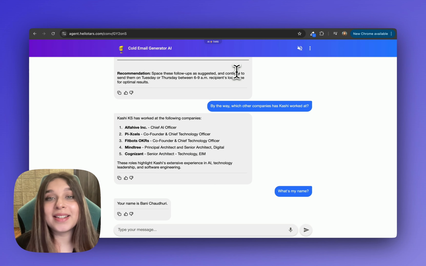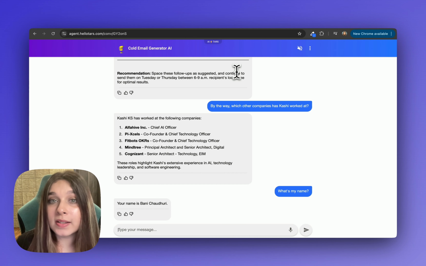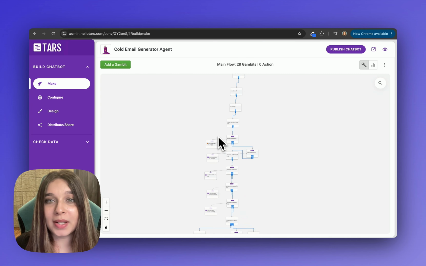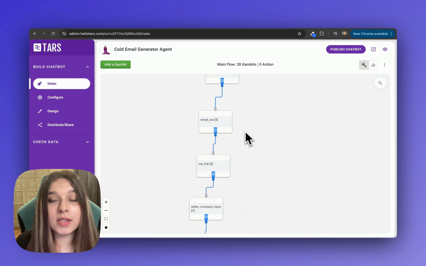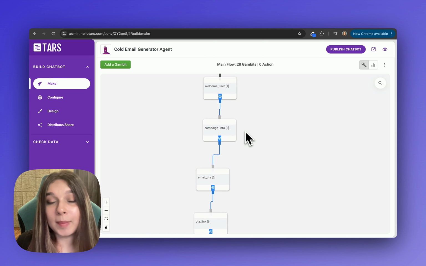Anyway, now let me show you how this sophisticated workflow actually operates behind the scenes. I'll also tell you how to customize it for your own business process. This is one of the most comprehensive workflows that I've built for cold email generation. Each section handles a different aspect of research and email creation, from initial campaign setup to final email generation.